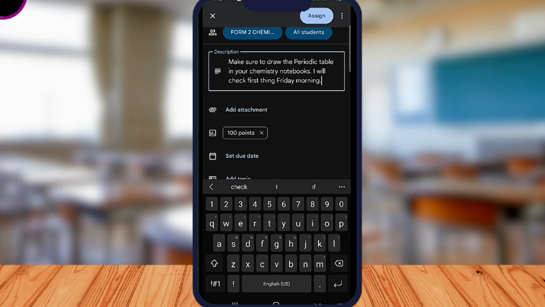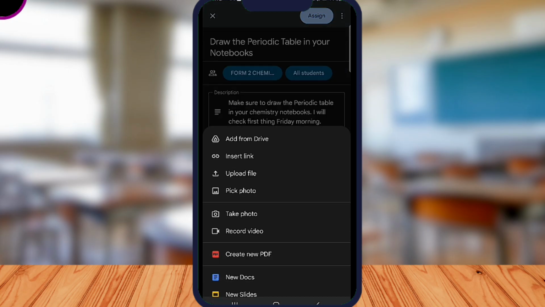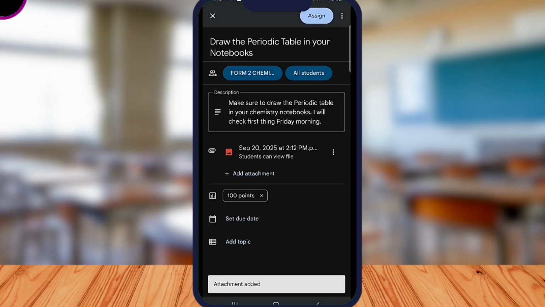And then next, I'm going to add an attachment, and this time I'm going to click pick photo, and I'm going to grab a photo of the periodic table and add here, which the students can actually use as reference when drawing their own periodic table in their notebook. Now, under add attachment, you're going to see a small box which says 100 points. This is a grading option which comes with the assignments, quiz, and question feature in Google Classroom.